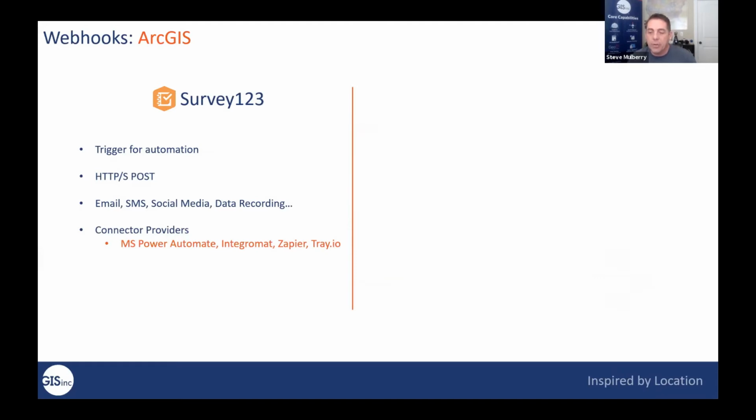And these are done by leveraging one of these connector providers. Now, there's several of them out there. I'm going to focus for this discussion on Microsoft's Power Automate, but you can see there's Integromat and Zapier and Tray and others out there that you can use to configure these webhooks, again, to allow things like Survey123 to talk to some other application there.